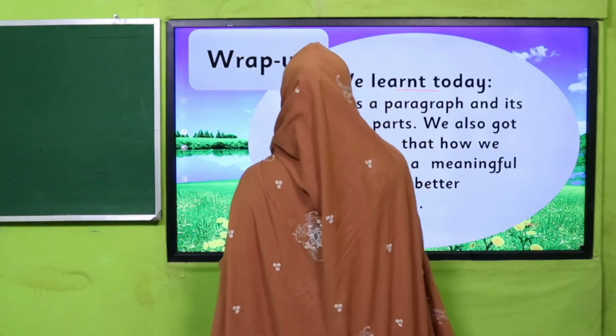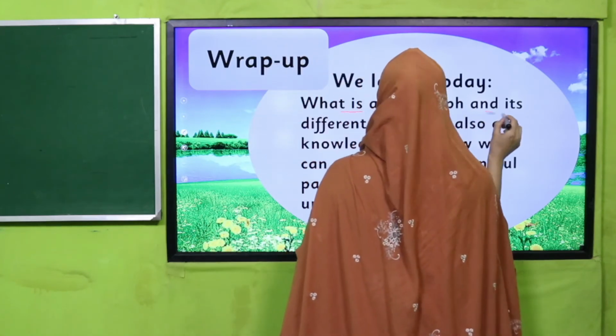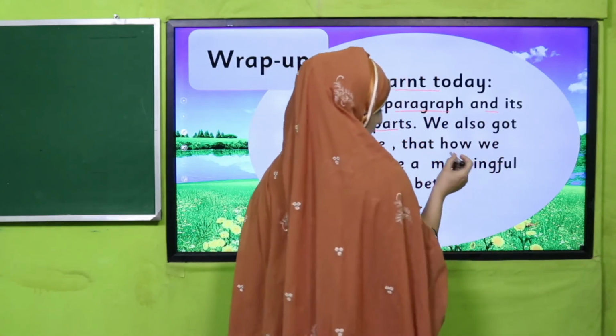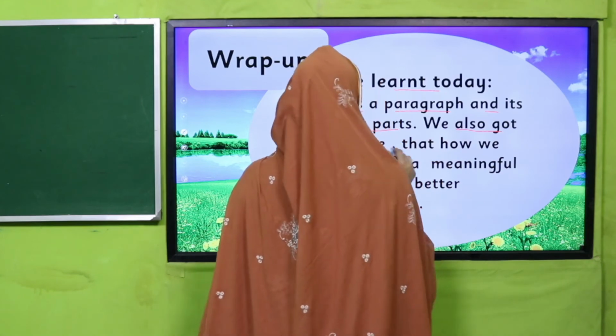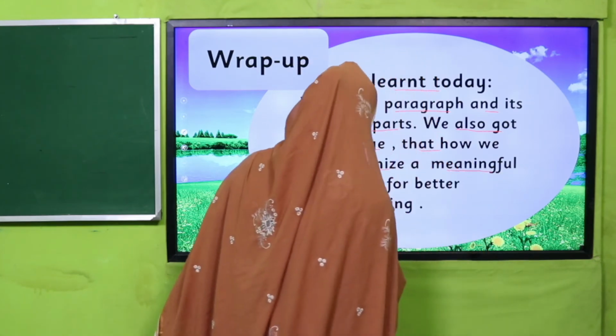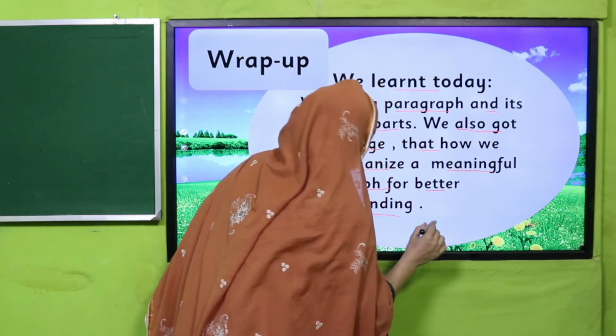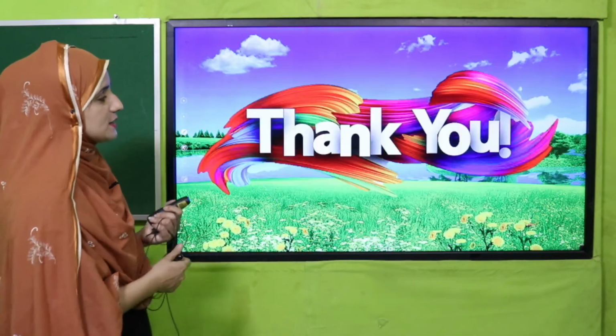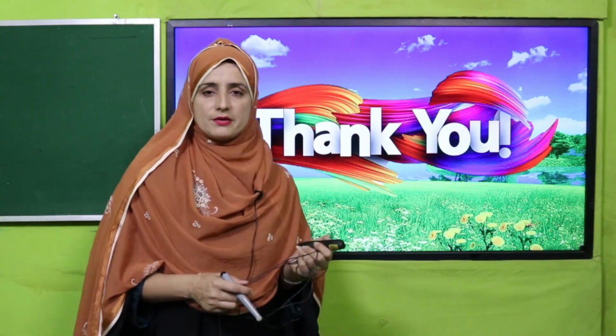What have we learned today? We learned what a paragraph is and its different parts. We also learned how we can organize a meaningful paragraph for better understanding. And in this way, we have covered our SLOs.